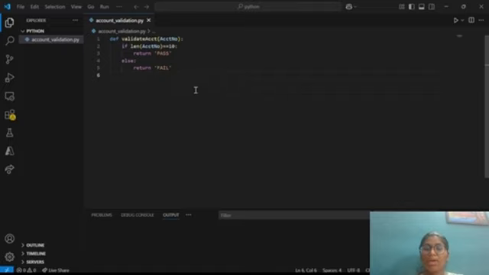I'm using VS Code as my IDE, but we can use any of the IDEs of our choice. For including the library dependencies in a layer, you do have to follow a specific name for the folders. For example, I'm coding using Python, so I will have the folder name as Python. Under that folder, I will create a Python file named account_validation.py.